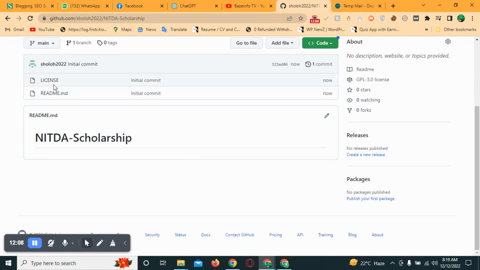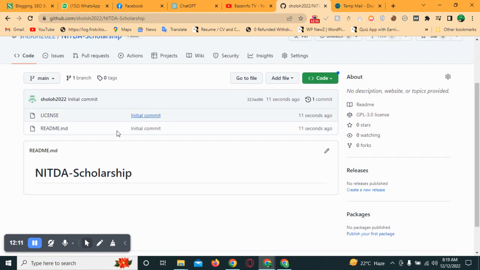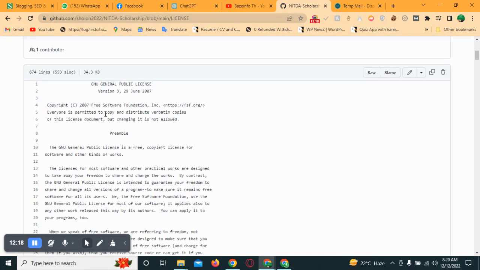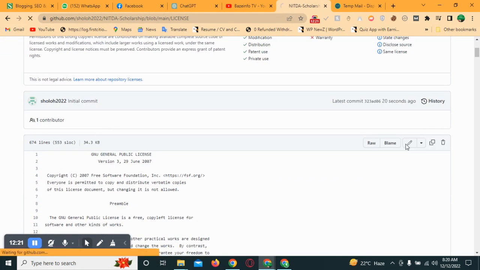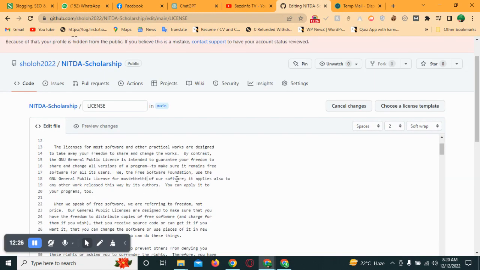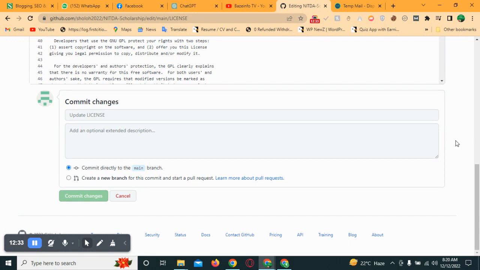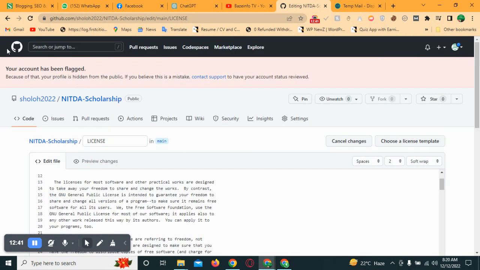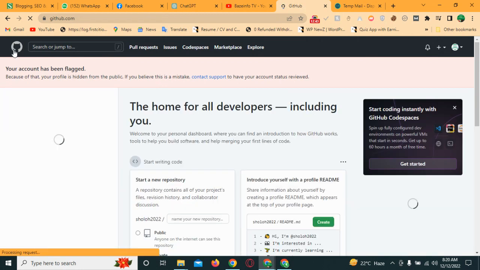As you can see, I've created my repository, and the next thing is I might want to check out my license. In the license, you can always edit this particular license as you want and input anything you feel like putting right there. When you are done, you might want to save the changes by clicking on commit change. All right, so this is how to create a GitHub account.